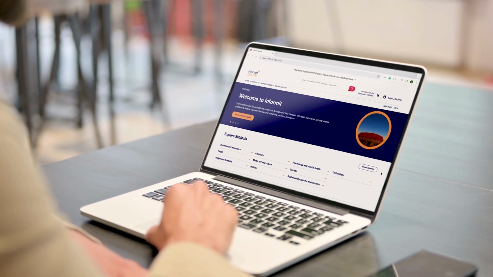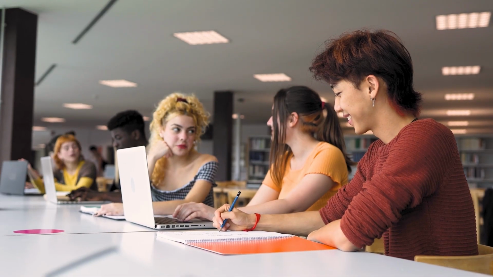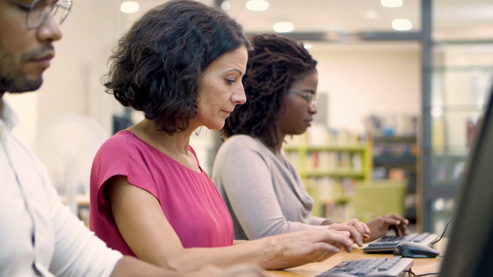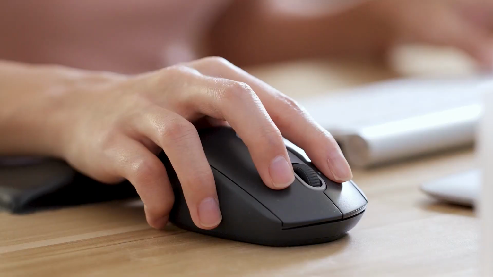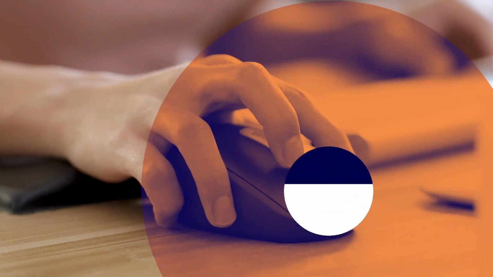Welcome to Informit Explore. Explore provides access to millions of articles focused on the critical issues affecting Australia today. Let's dive into Explore and discover how to find what you need.